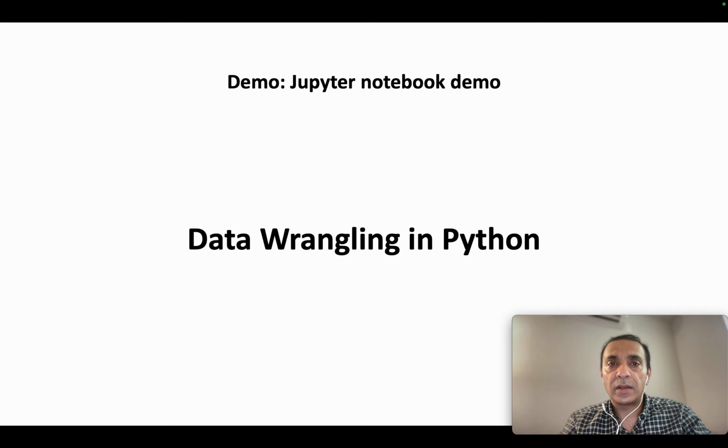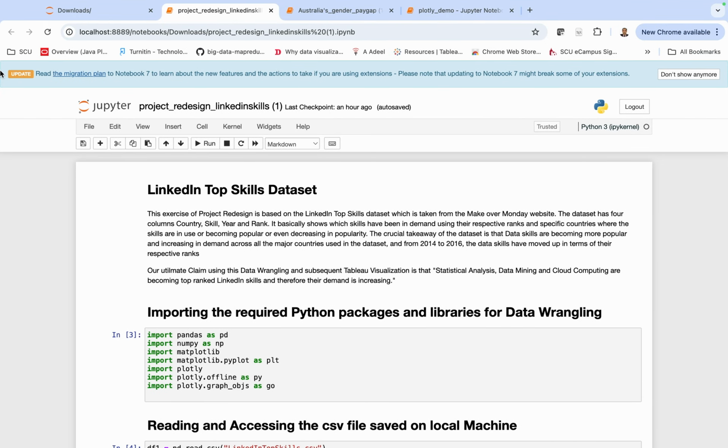Now I will provide a demo in Jupyter Notebook where I will show you data wrangling in Python that I did before for the three data sets or projects that I described, and I will also show some Plotly demo. Alright, so here I am in the LinkedIn top skills data set. As I discussed, I took this data set from a website called Makeover Monday. The data set has 4 columns: country, skill, year, and rank.